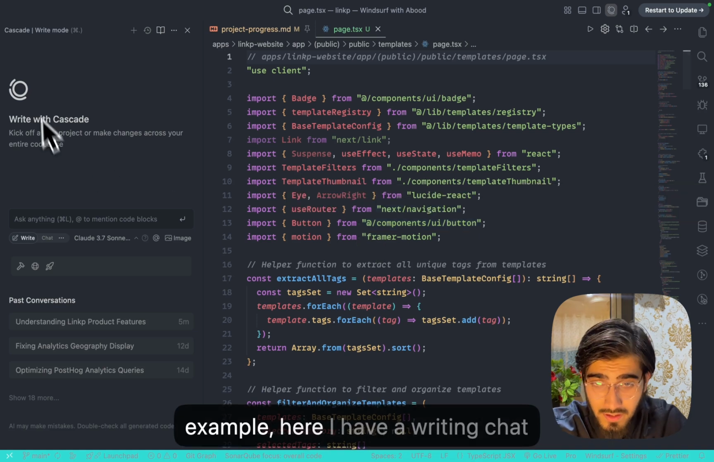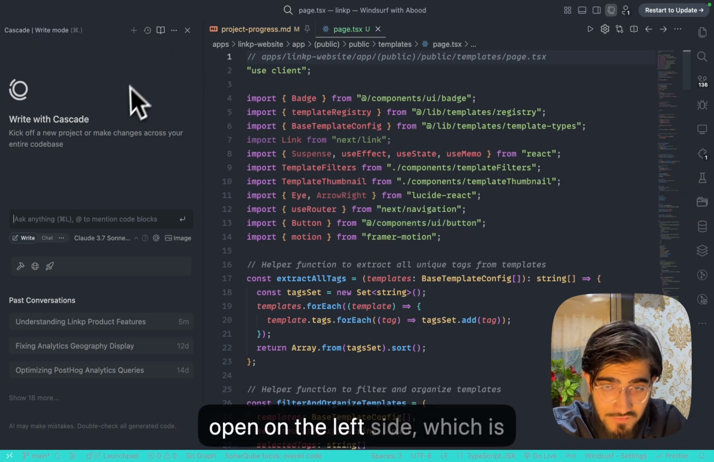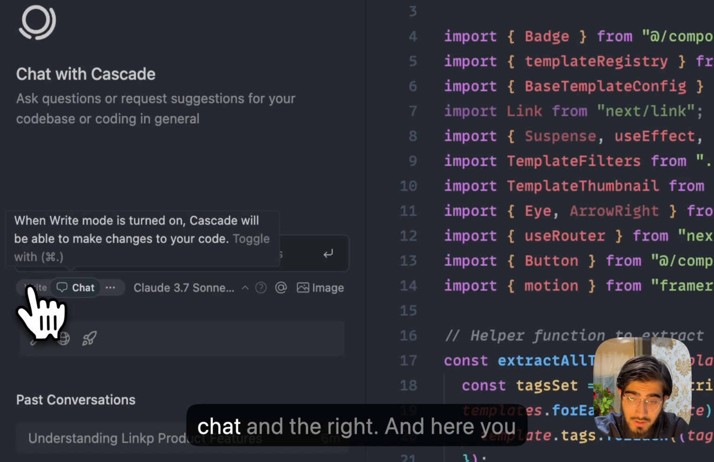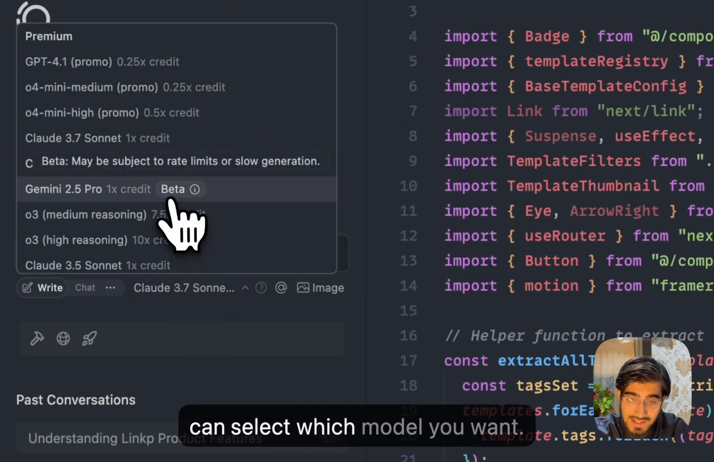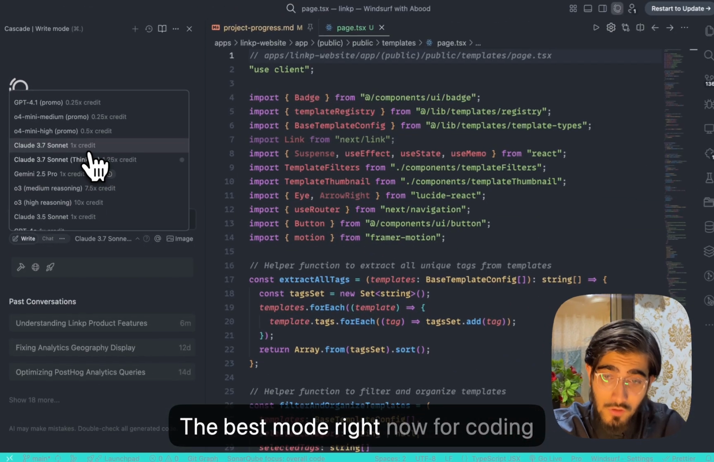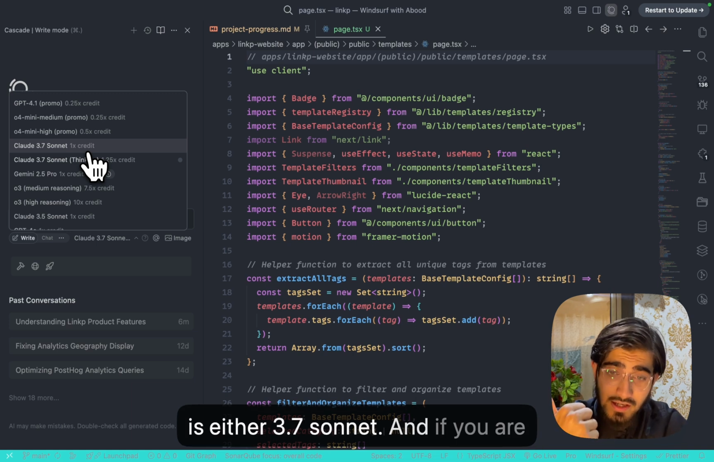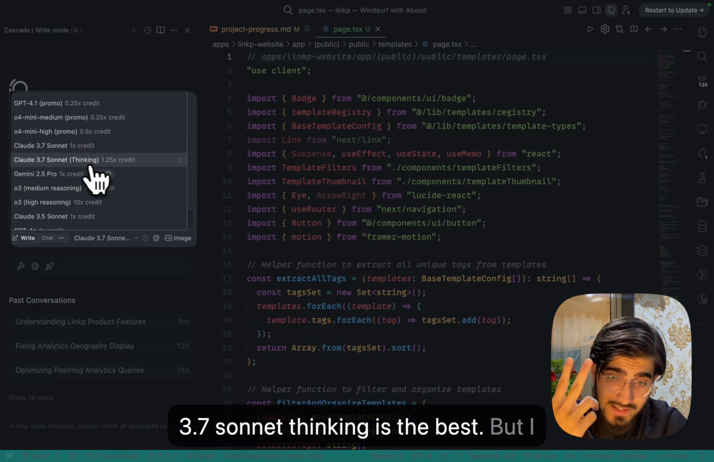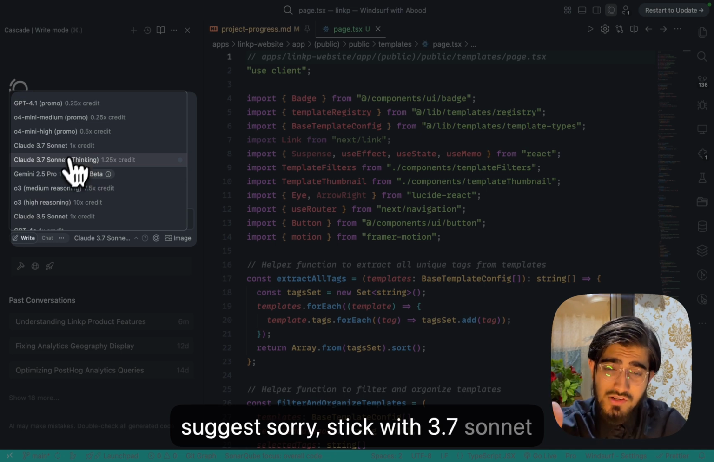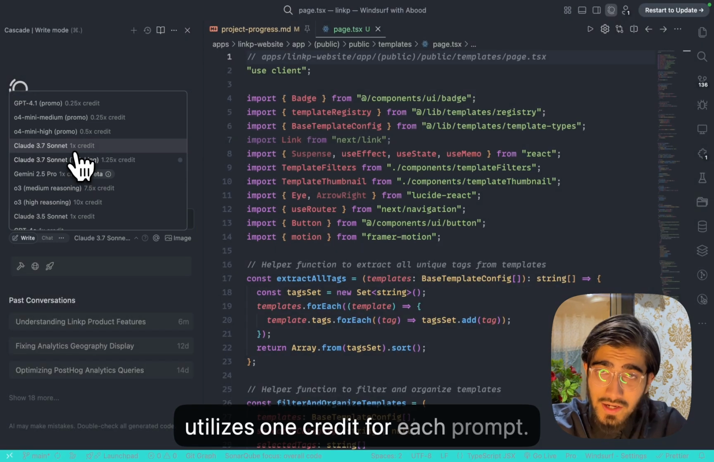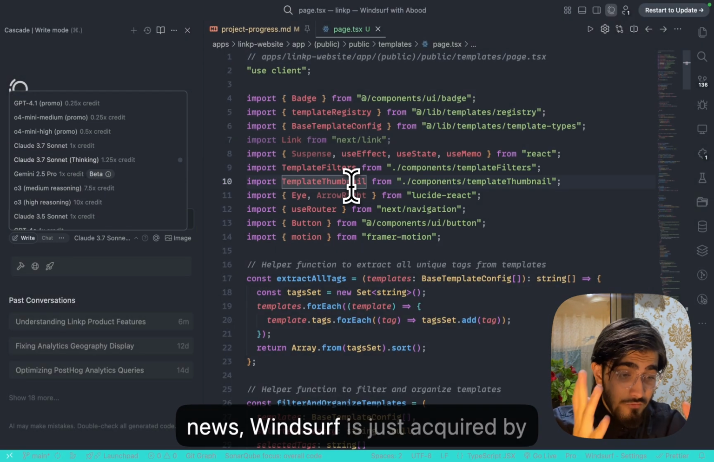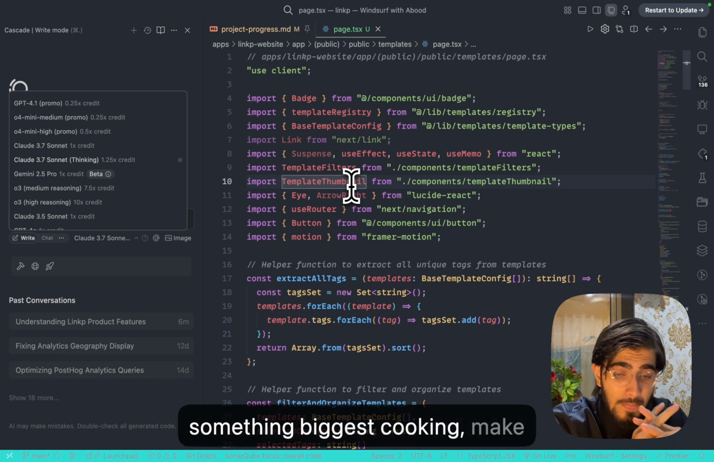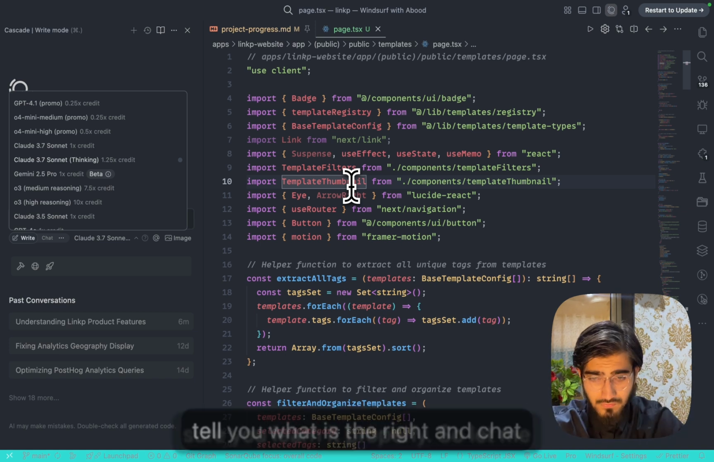For example, here I have a chat open on the left side, which is called Cascade in Windsurf. There are two modes, chat and write, and here you can select which model you want. The best model right now for coding is 3.7 Sonnet, and if you are just researching stuff like that, 3.7 Sonnet thinking is the best, but I suggest sticking with 3.7 Sonnet because it utilizes 1 credit for each prompt. Also, good news, Windsurf has just been acquired by OpenAI for $3 billion, so something big is cooking. Make sure you learn it properly.